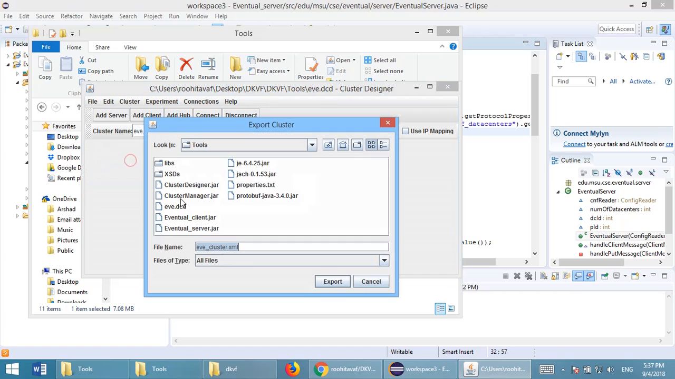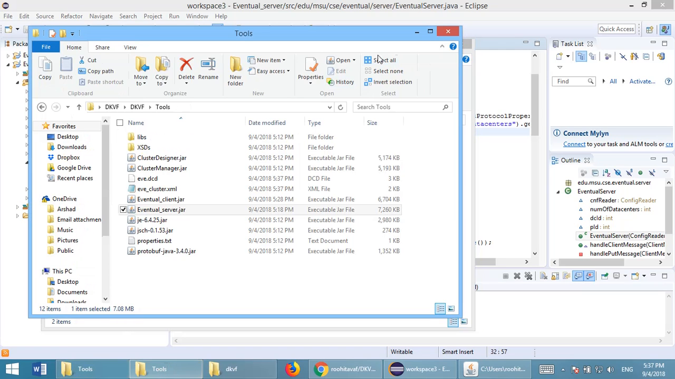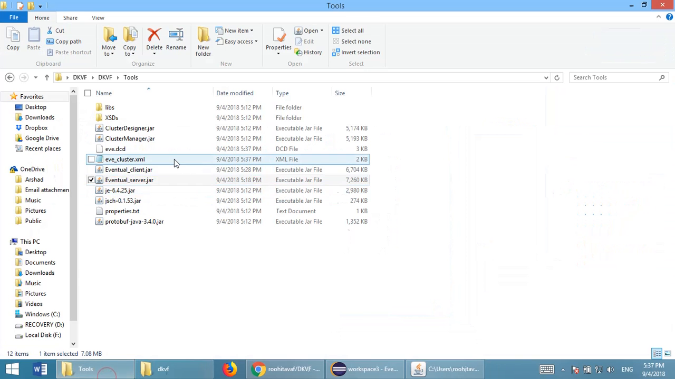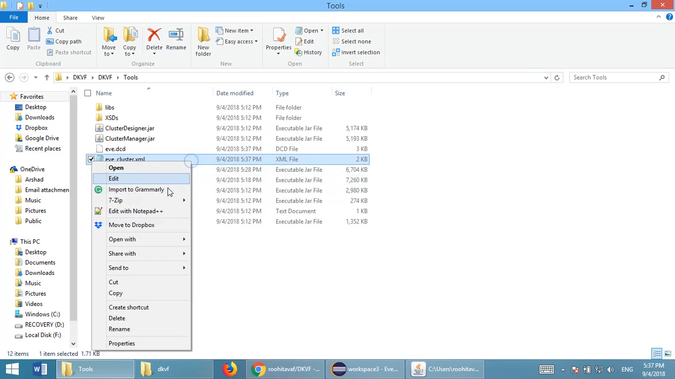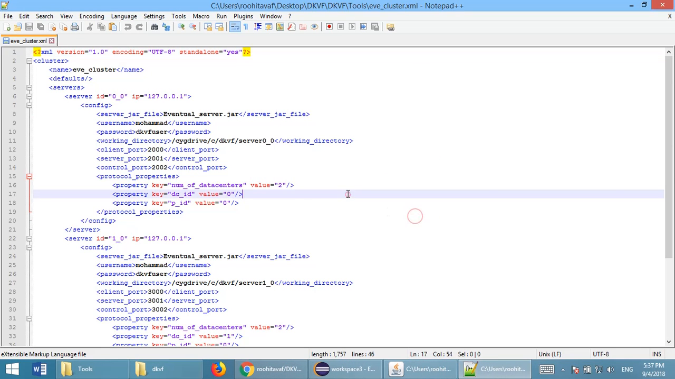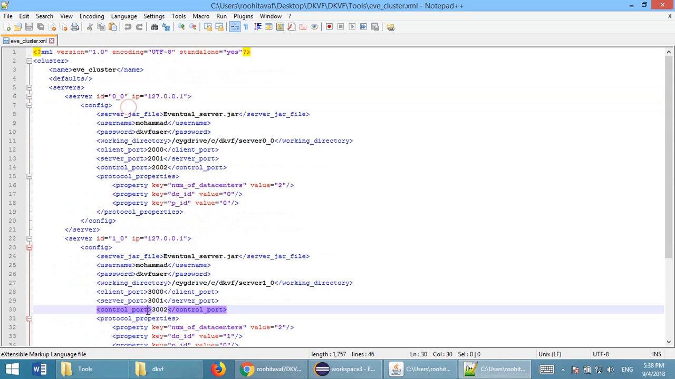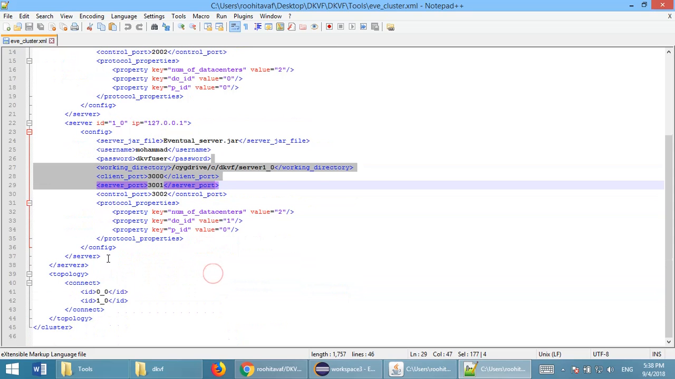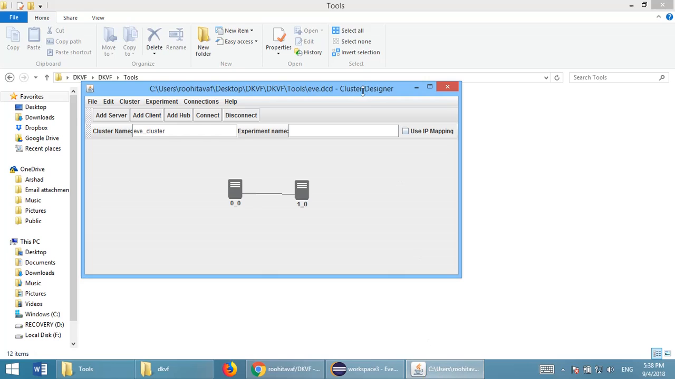Now I export the cluster descriptor file using the export cluster. So if you come here, you see that the cluster designer has created an XML file for me. The XML file specifies my cluster. So I have the server block, a couple of servers. I have 2 servers, all the specifications for the servers, and then how they are connected to each other. Okay, so this is the cluster side.